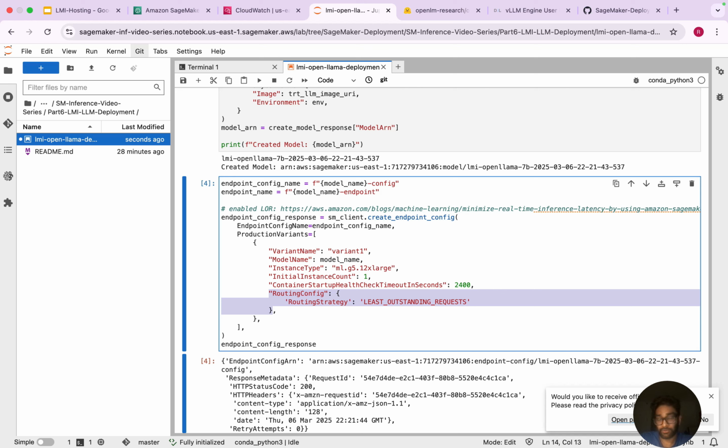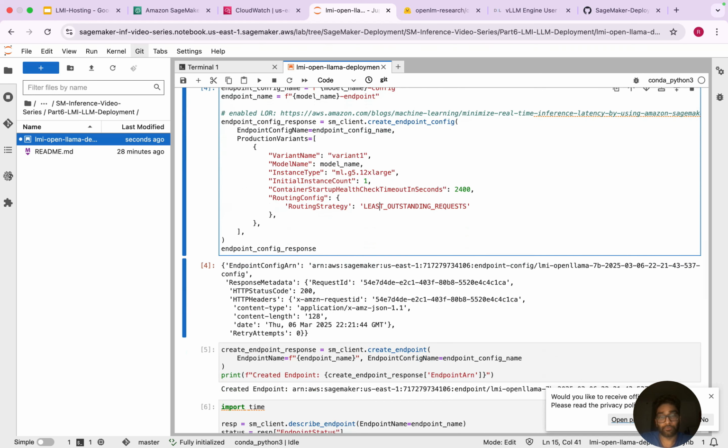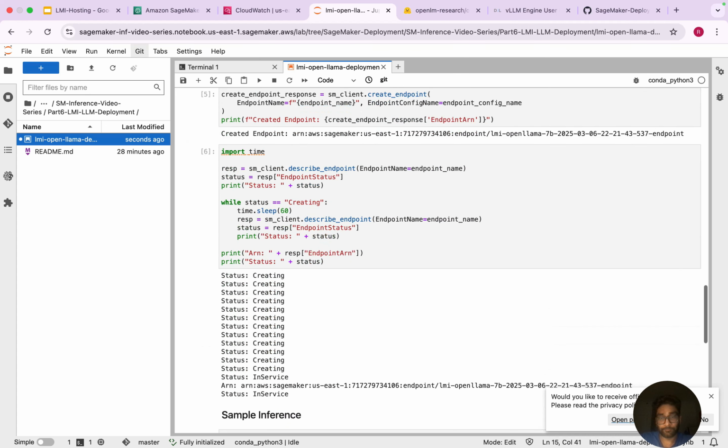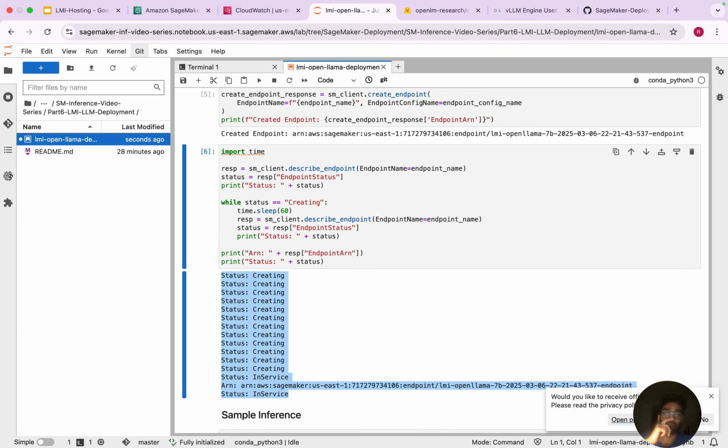I think by default it's random. I might have to double check that, but there are two values you can enable here for this key. It can be random or least outstanding requests, but this is good practice if you have multiple instances behind it and you want to really optimize for the inference latency speed of the endpoint response. We then create the endpoint. Like I said, this is going to take longer than a CPU-based model just because we have to pull down these model artifacts that we're working with.